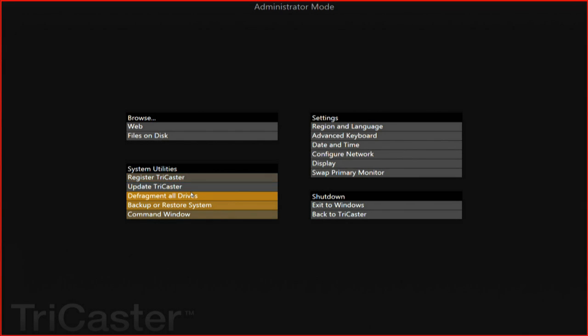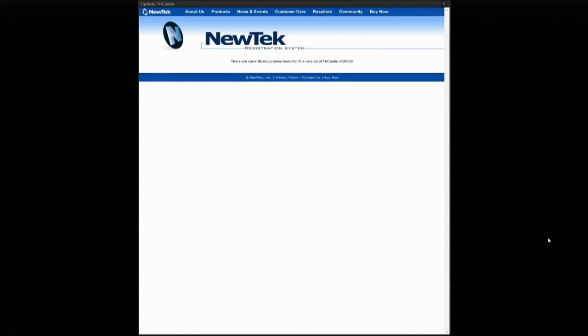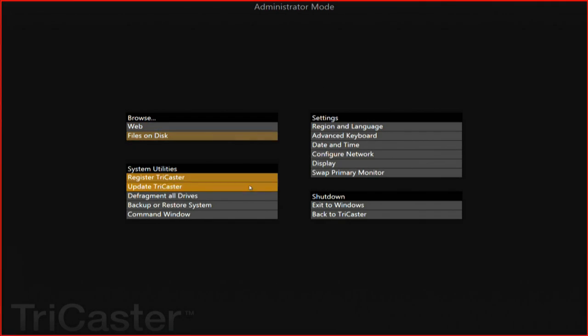Next, we have the icon for updating the TriCaster from the internet. If you registered, you will be notified via email that an update is available. Make sure that the TriCaster is hooked up to the internet and click the Update button to download and install the update. Next, we have a button for defragging your hard drives.